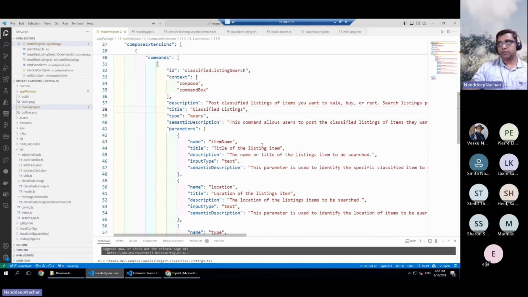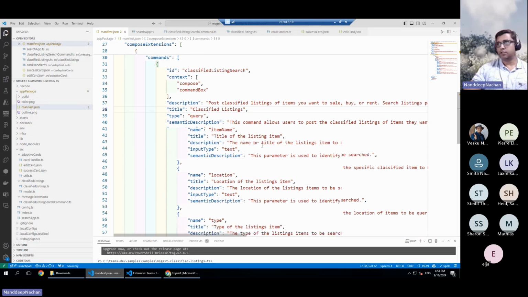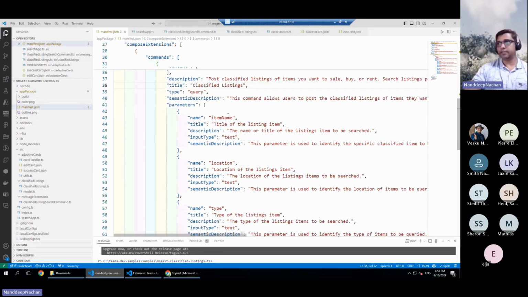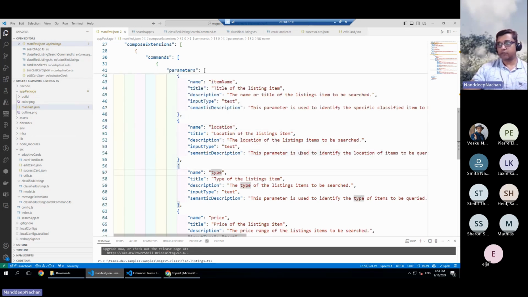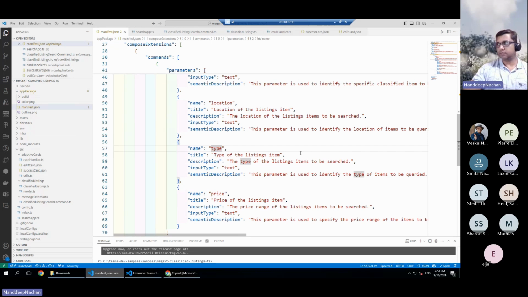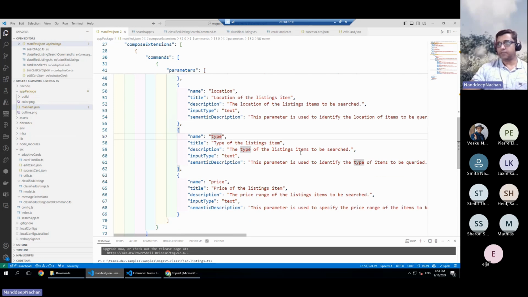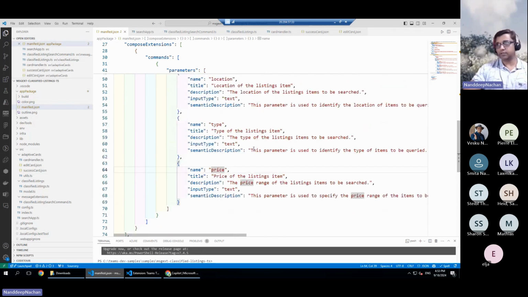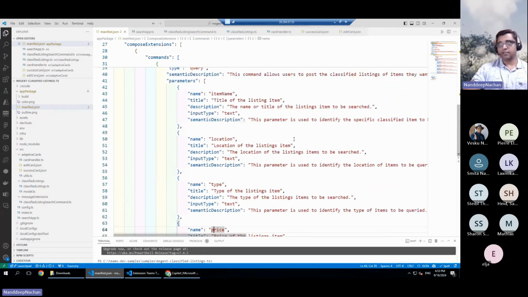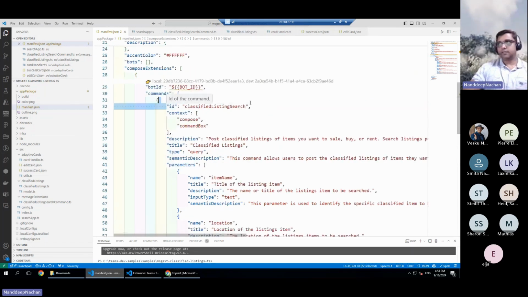And when it comes to the prompt, we have seen that it could be a basic prompt without any complex parameters, or otherwise it can be an advanced prompt. For example, if it is an advanced prompt, we can specify the name of the item, the location where that item is available, or the type, for example whether the user is planning to search for an item which is available for rent, buy, or sell, and what kind of price range the user is looking into. So these are the advanced parameters that we have. Another important parameter from this file is this classified listing search, which is the ID.